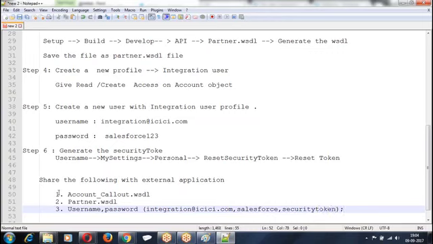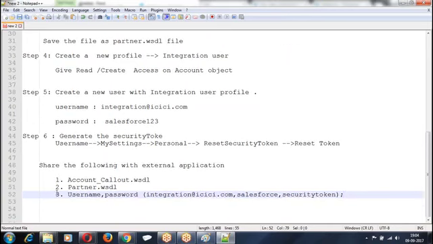So these are the steps for the service provider. If you are a service provider in Salesforce, these are the steps we follow. This is if I am a service provider. If you are a service consumer, then I will tell you what to do next.